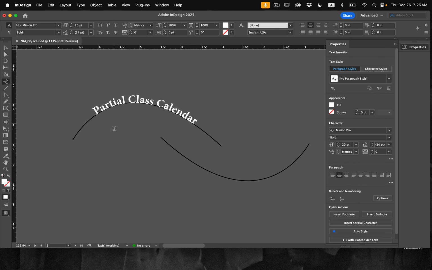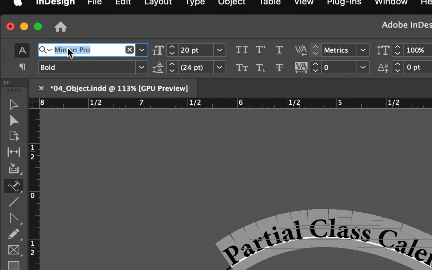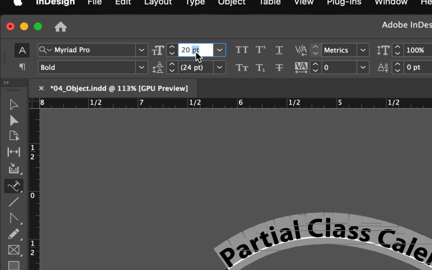Now the Type on Path tool works just like any other type tool. You can highlight your text. We can go up here and let's change the font to be Myriad Pro, bold, and the size of it can be 24 point.